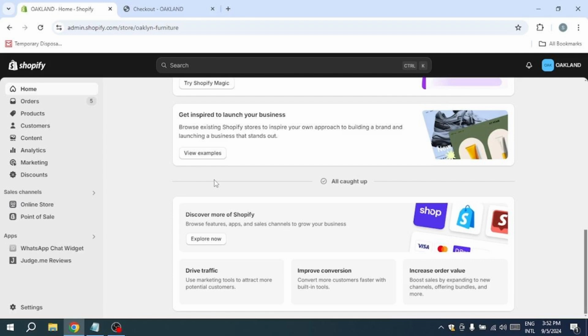And that's how you can place a test order on Shopify. It's a straightforward process, but crucial for making sure your store is functioning properly before you start accepting real orders from customers.